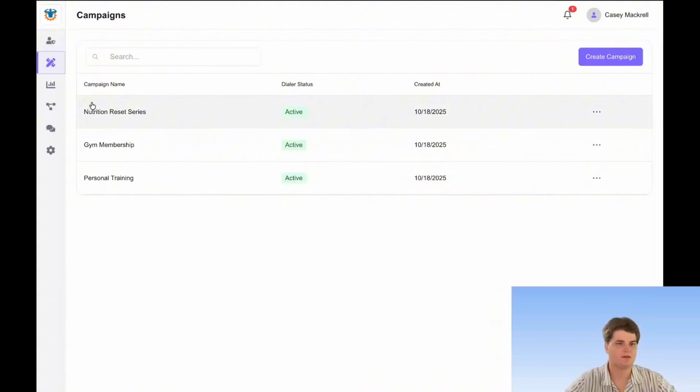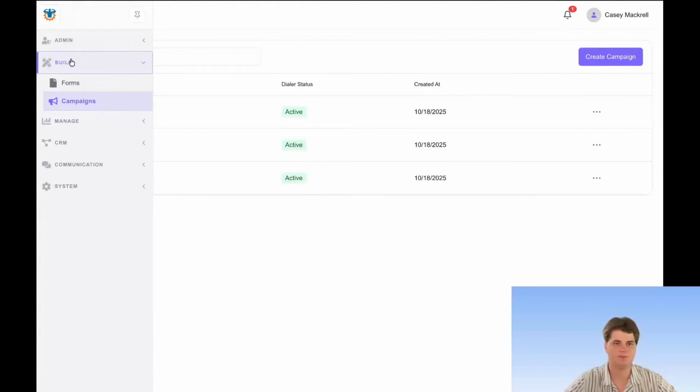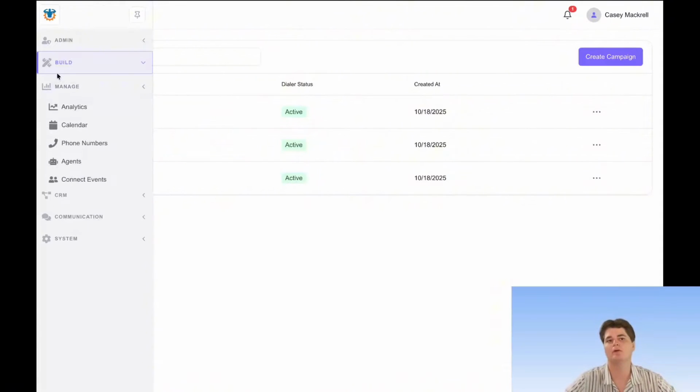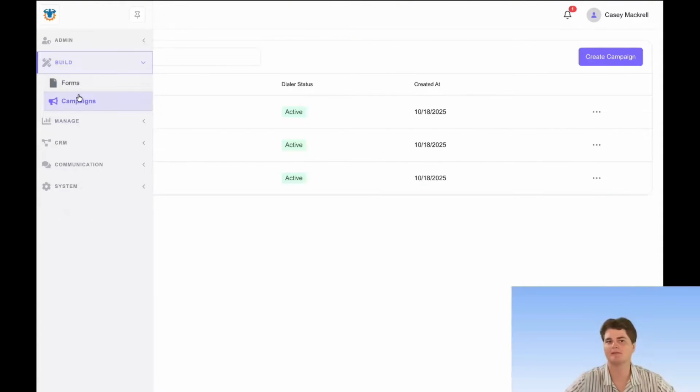Cool, now that we got the numbers and agents set up, let's move on to the build section. So in the build sections, there's forms and campaigns. We'll start off with campaigns because forms kind of lead into campaigns.